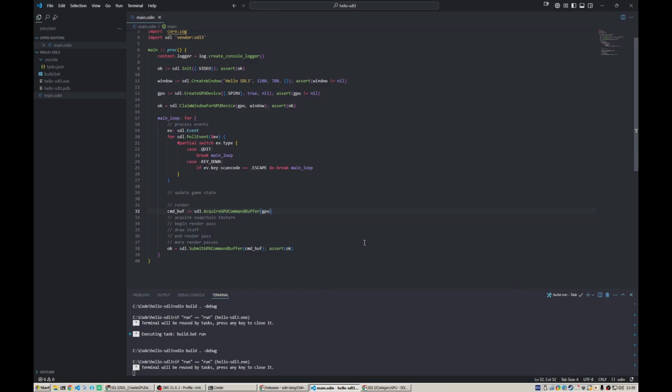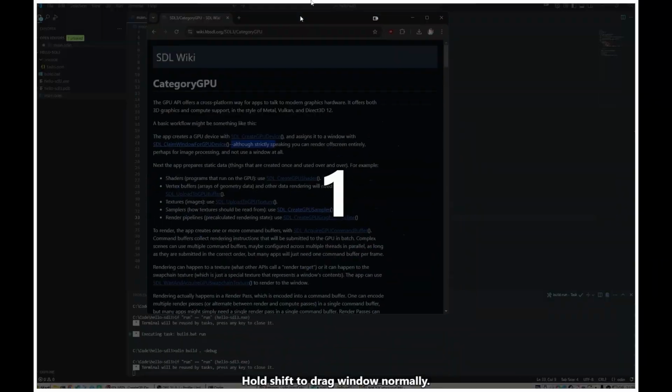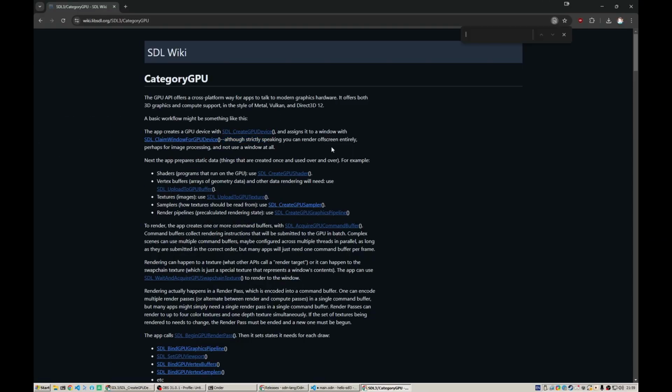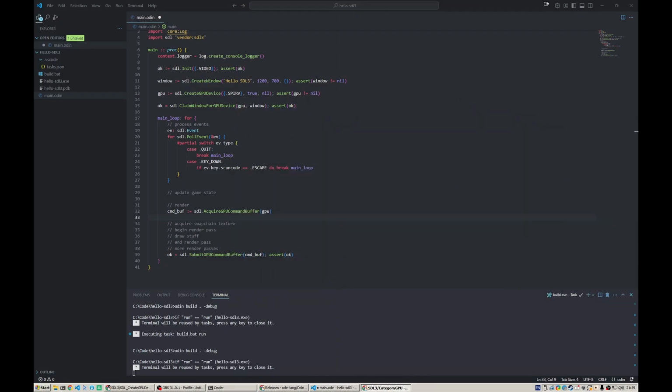First what we want to do is acquire the Swapchain texture, and for that if we take a look again at the API and search for Swapchain: rendering can happen to a texture, what other APIs call a render target, or it can happen to the Swapchain texture, which I just described, which is a special texture that represents window contents. The app can use wait and acquire GPU Swapchain texture to render to the window. This is exactly what we are gonna use: SDL wait and acquire Swapchain texture.